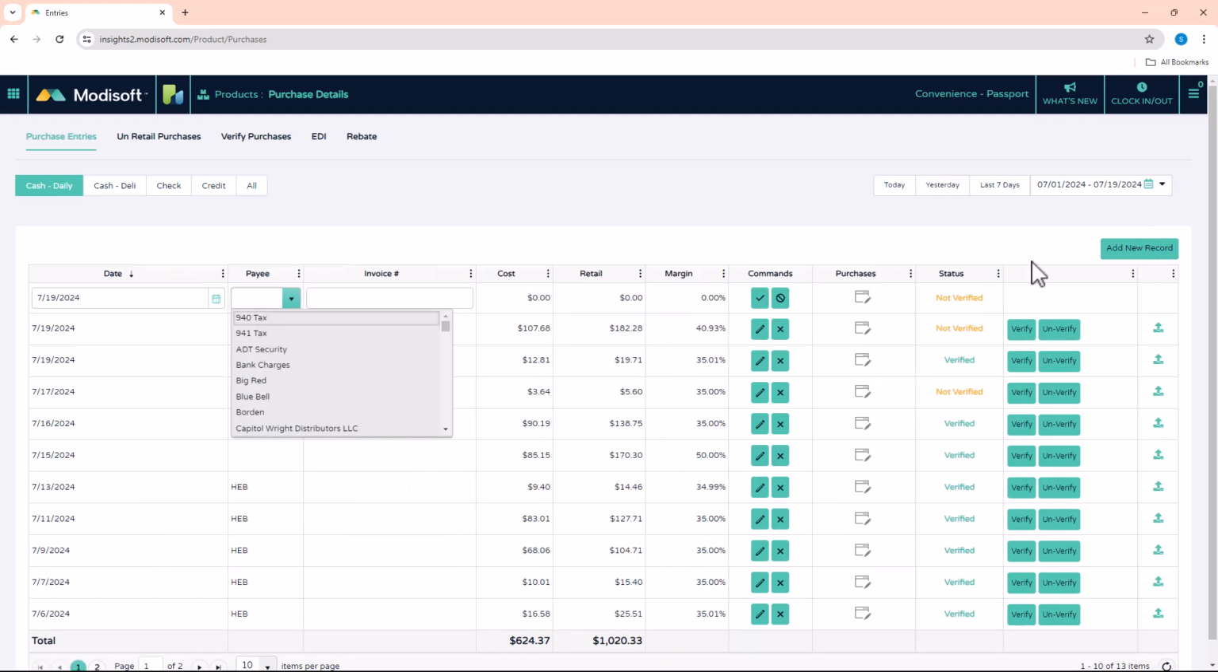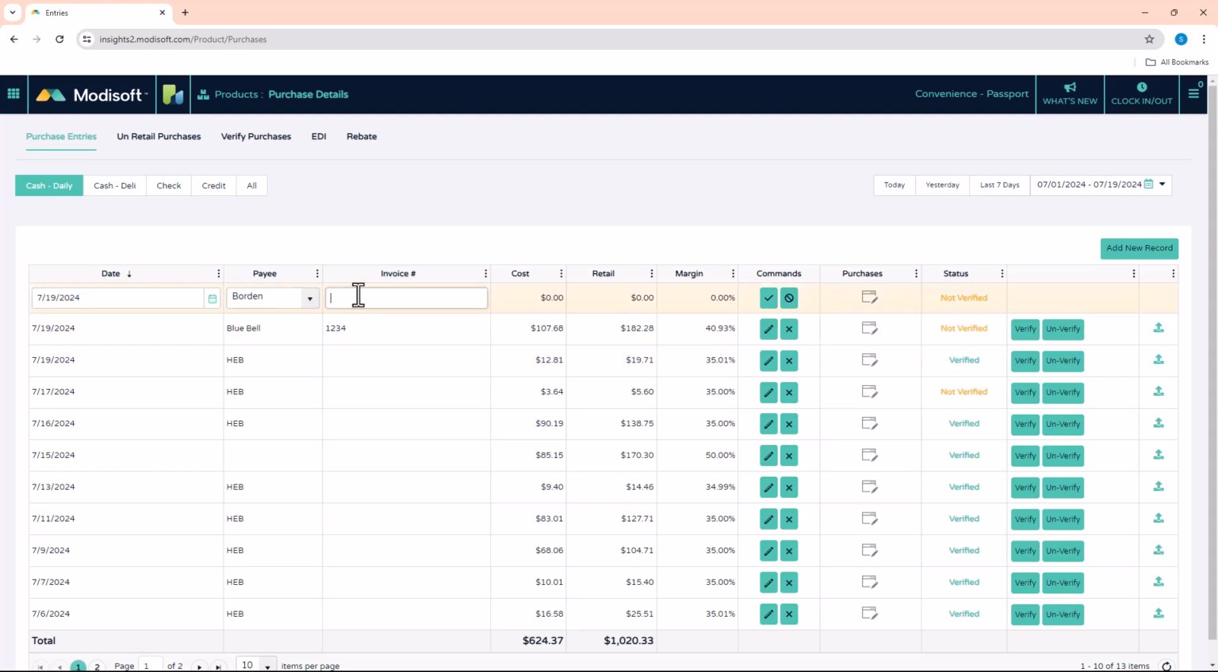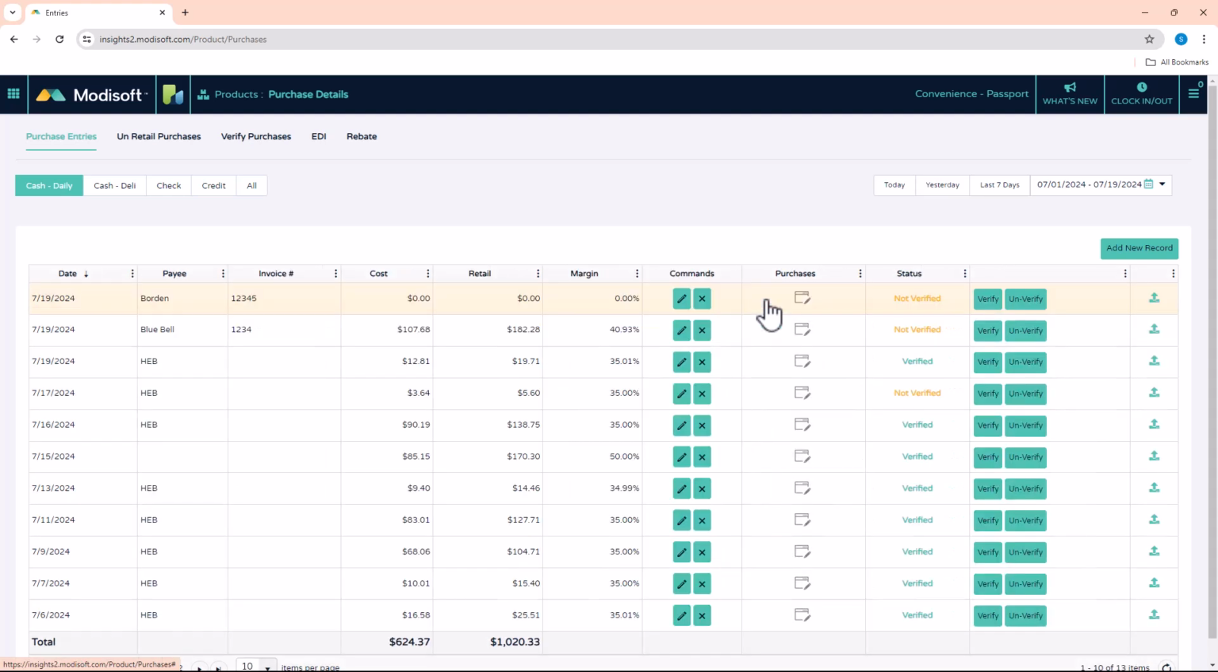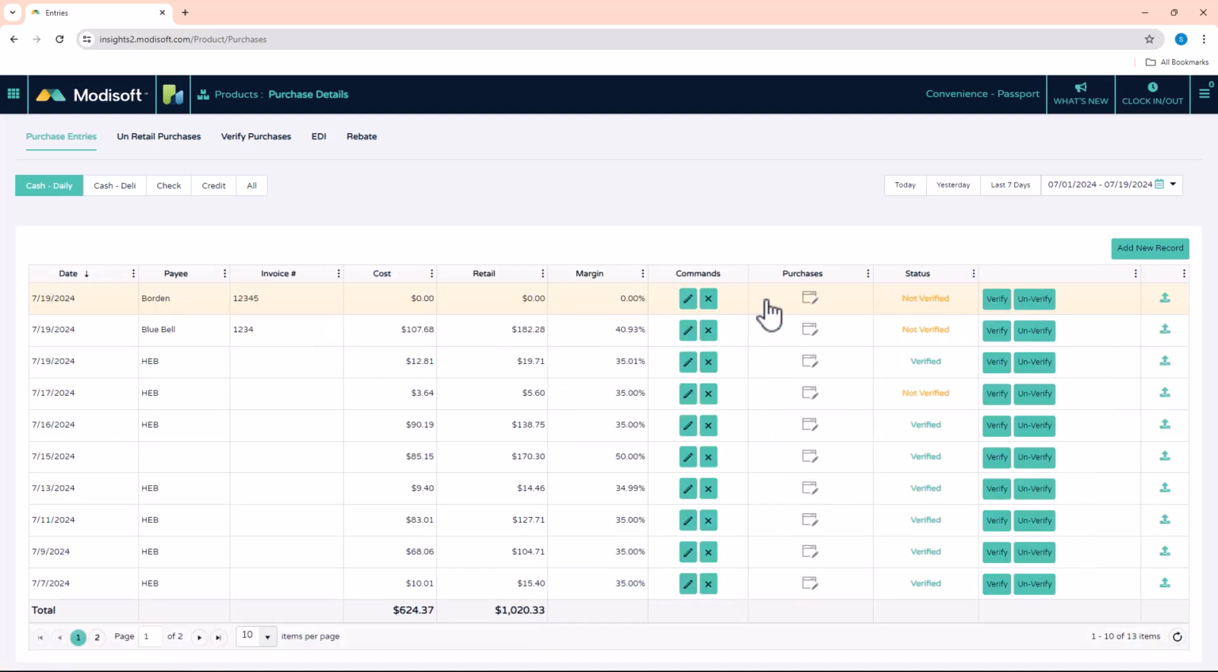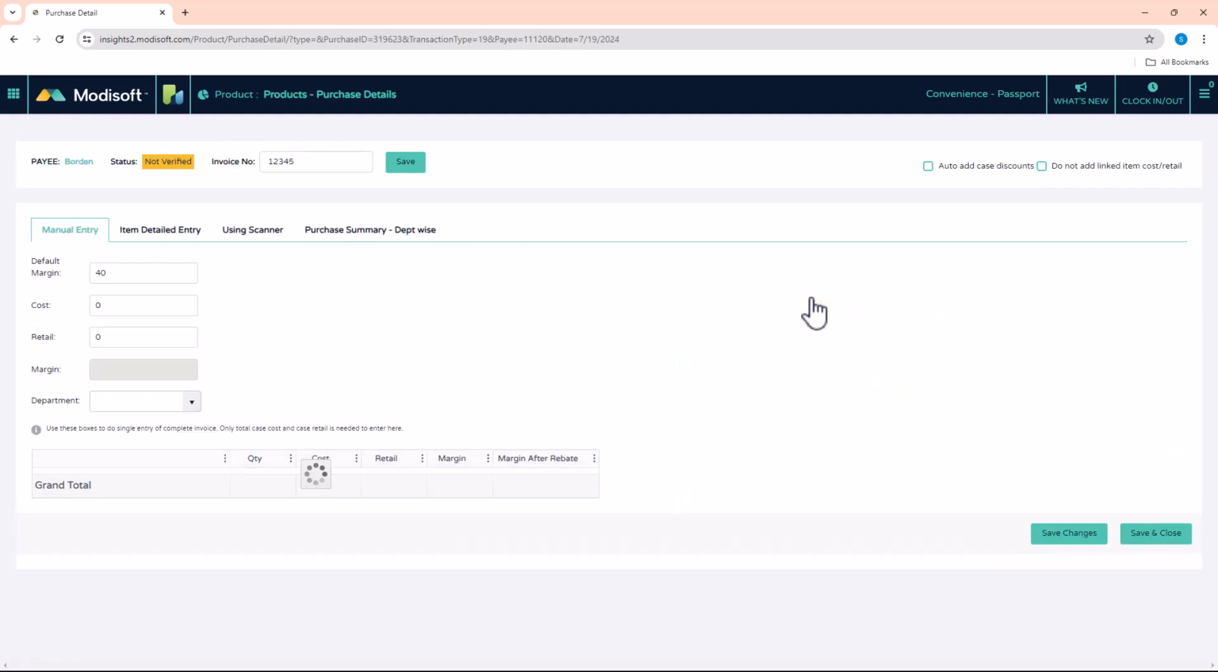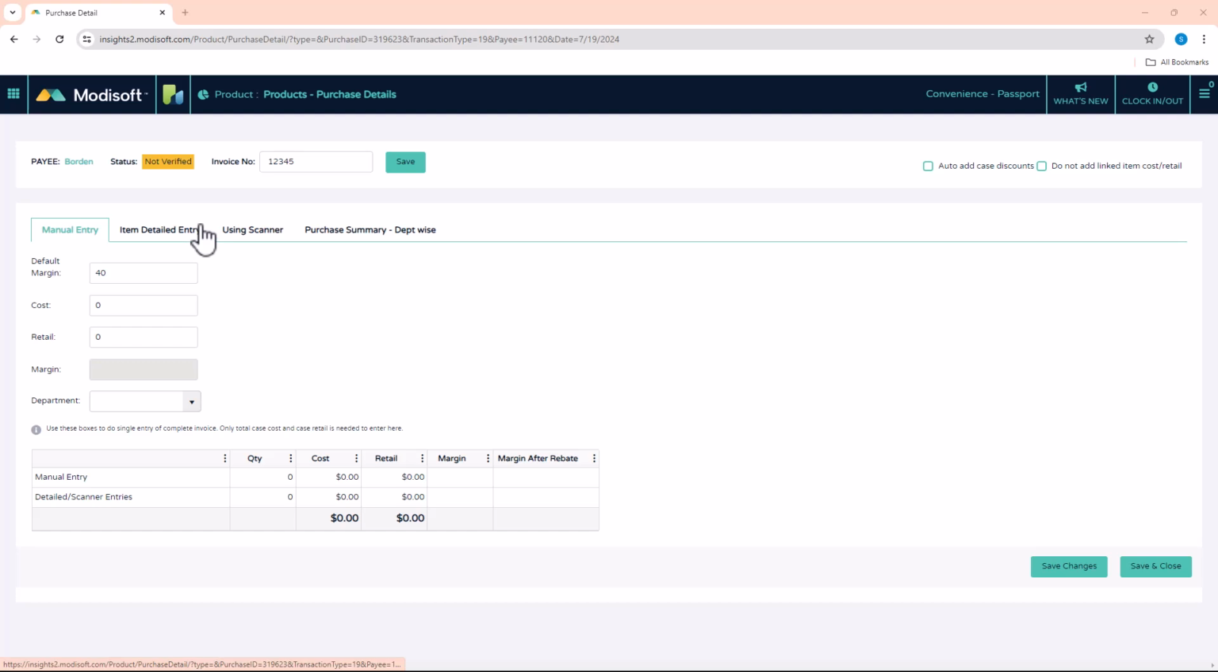Click on Add New Record, and then based on the vendor that you placed the order from, for example, we'll just do Borden, create an invoice number, and then save it. Once you do that, just go ahead and click on the Purchases button right here. It will open up the page and section where you are able to import your invoices.